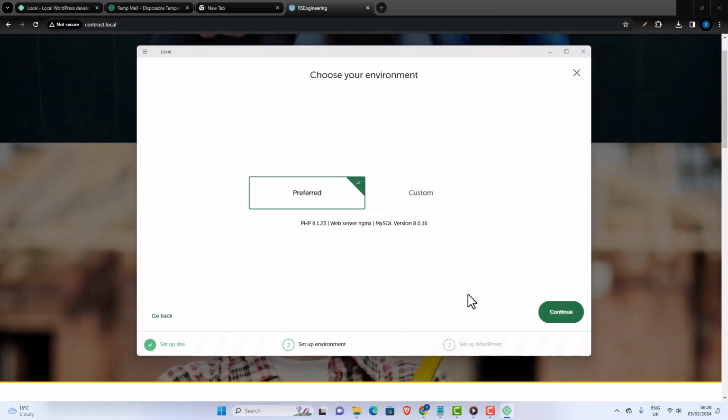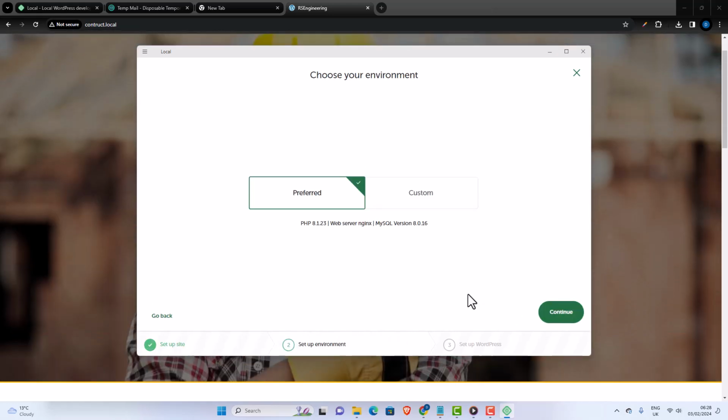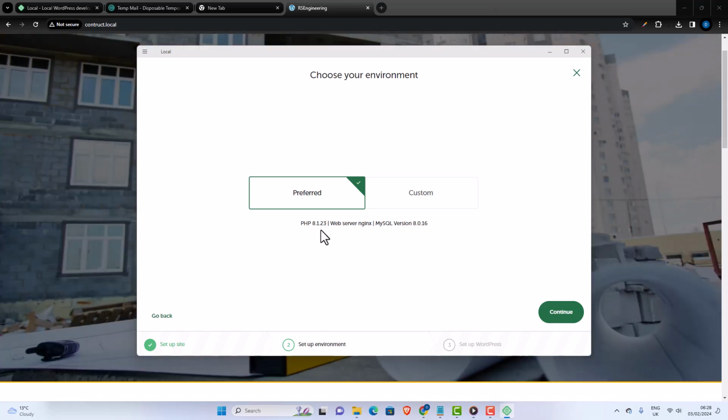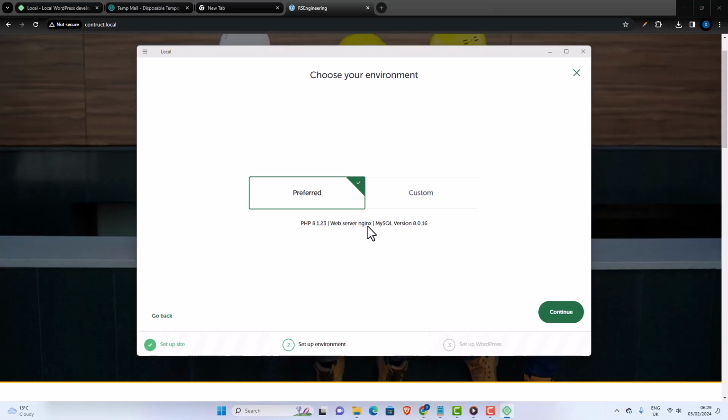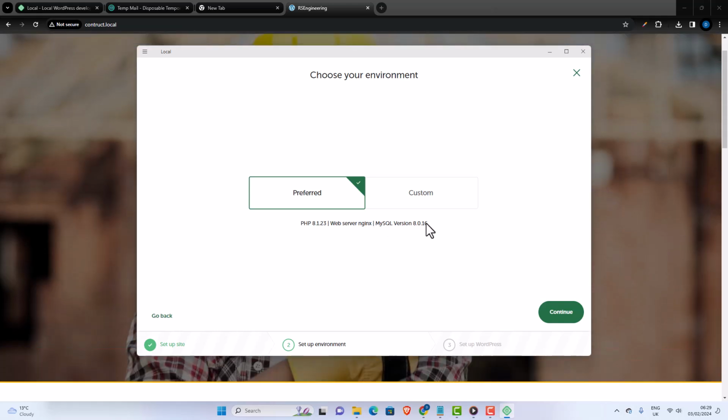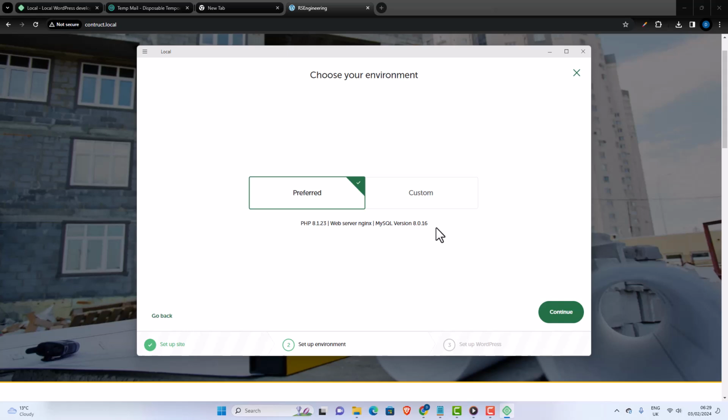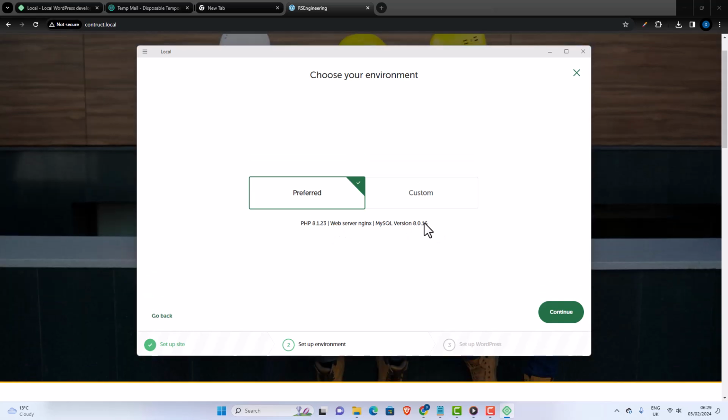Just click on continue. When you click on continue, you're going to see two things: preferred and custom. It's going to tell you the type of PHP version. WordPress is built on a programming language called PHP, and you can see the web server nginx, that is the name of the server, and the database that is on it is MySQL. So we have the version of the PHP, which is the programming language, we have the version of the database, and we have the name of the server.